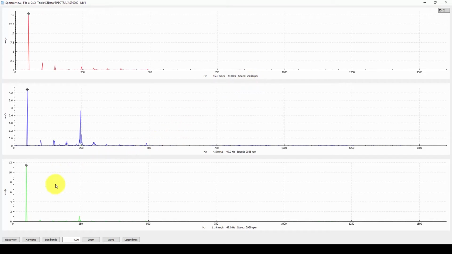If you click harmonic, the harmonics of the current frequency will be shown. If you move the marker by clicking the left mouse button and dragging, or taking one step at a time with the keyboard arrows, the harmonics will move as well. Notice that the speed does not change because it's only showing the speed of the rotor.